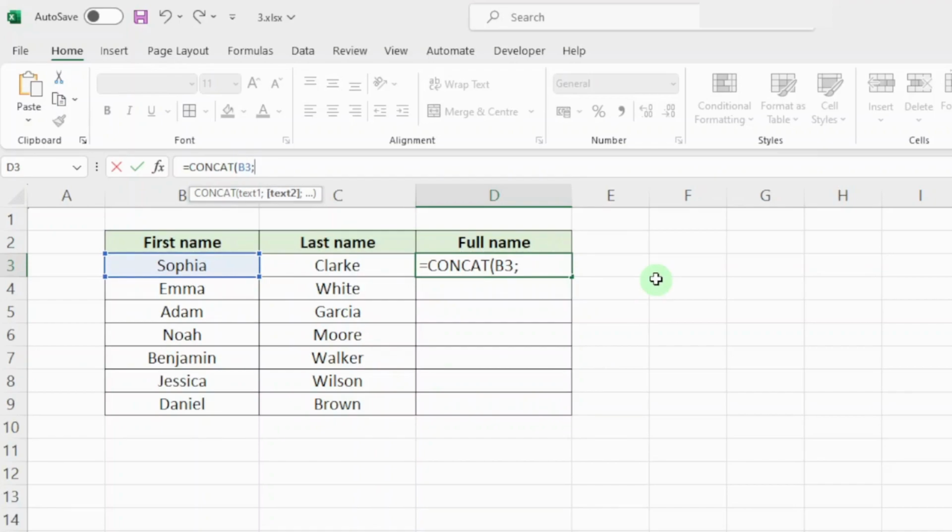Because we need to have our first name and last name separated, we will add a space this way. And again add a semicolon. Then specify the cell where you have the last name data. And then add a close bracket.